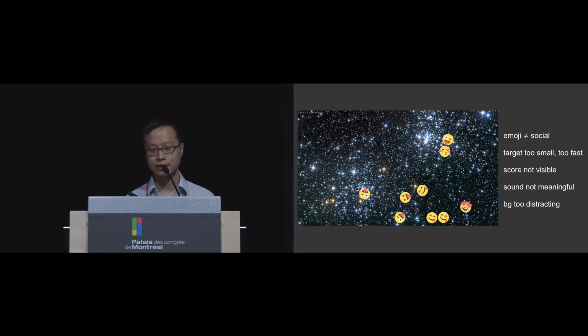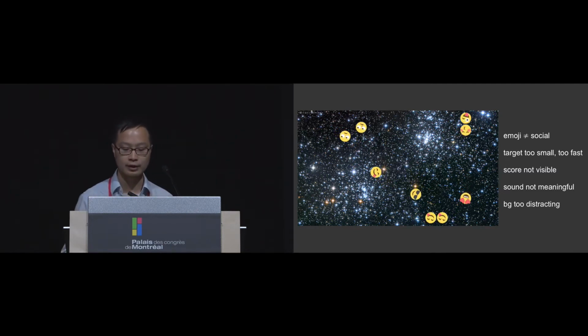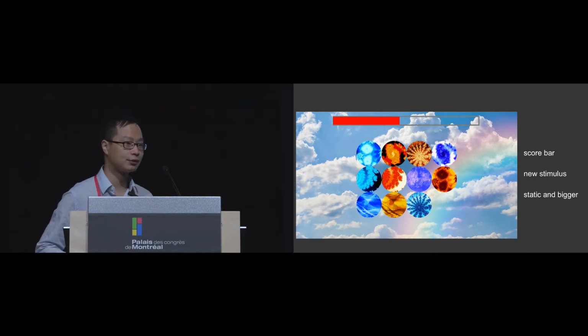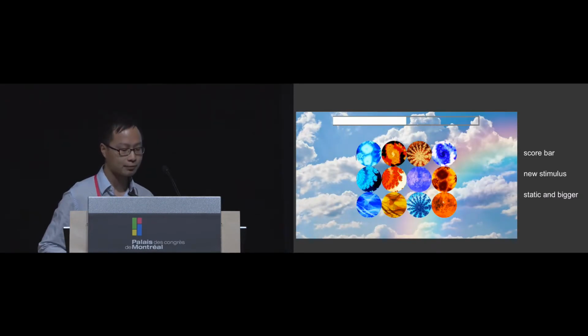And there are some other small issues. For instance, the score system is not visible in the upper corner, and the sound is not meaningful, the boing bing sound, which is not shown here, and the background is too distracting. So I designed the second version of this one. It's very similar to the screenshot I showed, but there are some changes here.